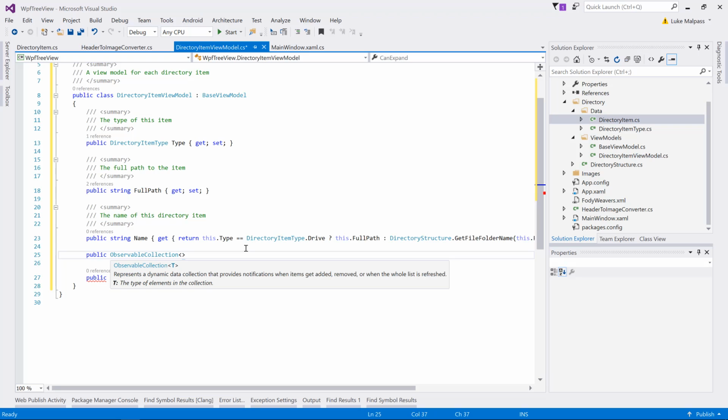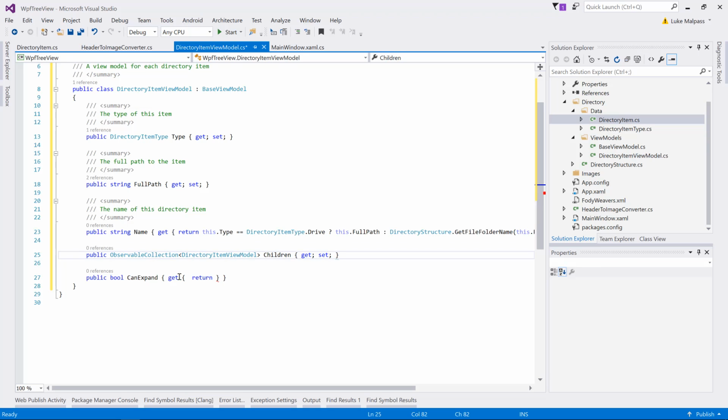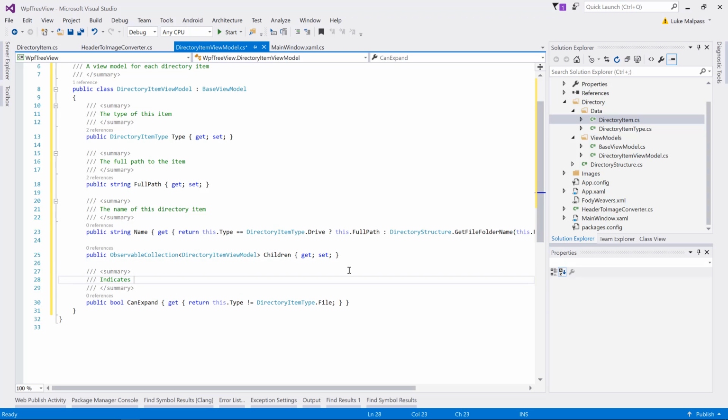So we'll have an observable collection, which is basically a list of directory item view model, and this is the children. So it's basically a self-recurring list. This is the item, and then it's got children of itself, the same type. So that's the children. There's nothing special about that. Can expand. We want to expand if basically this dot type isn't equal to a file. So a drive and a folder can expand and a file can't. Indicates if this item can be expanded.